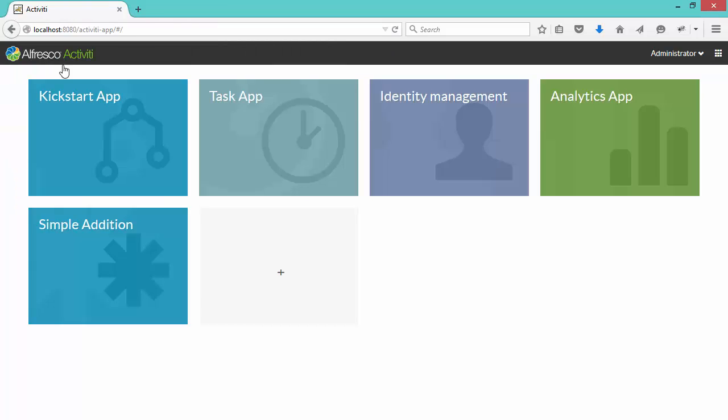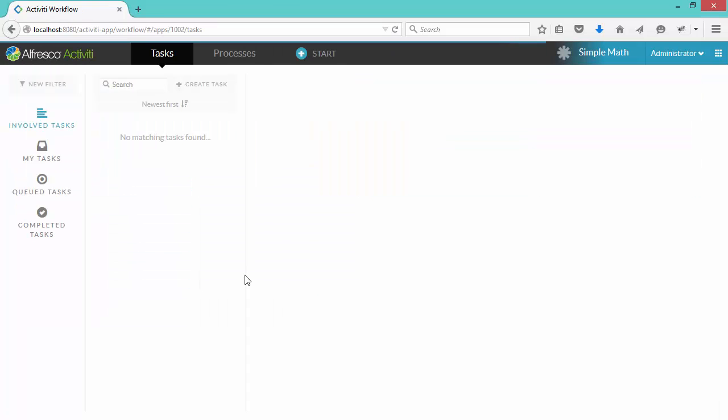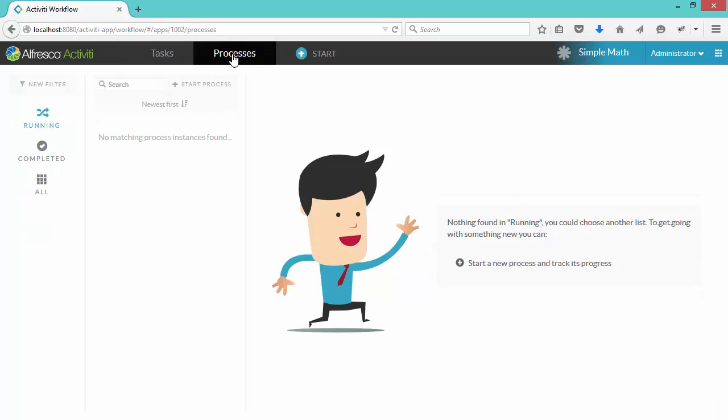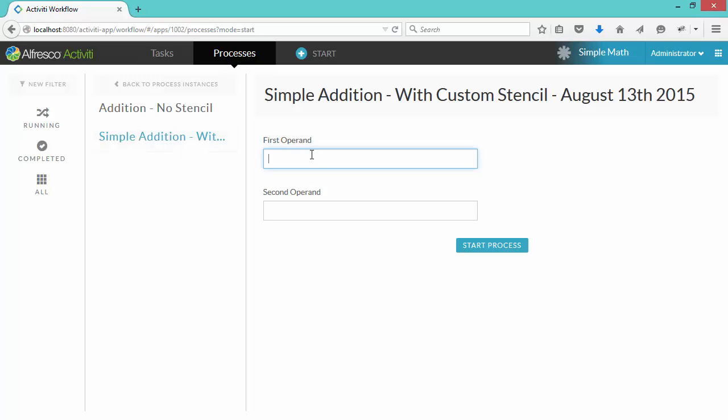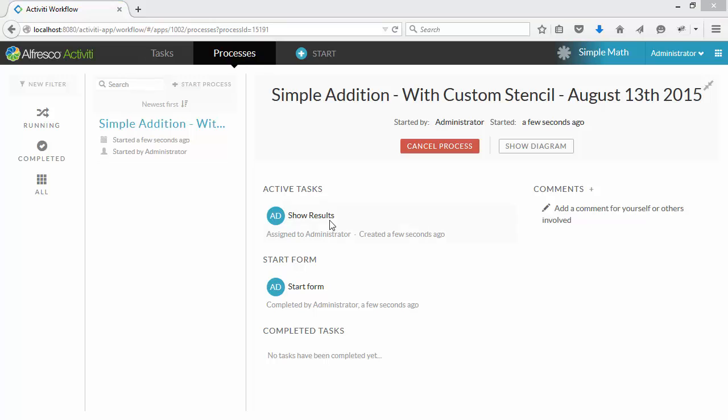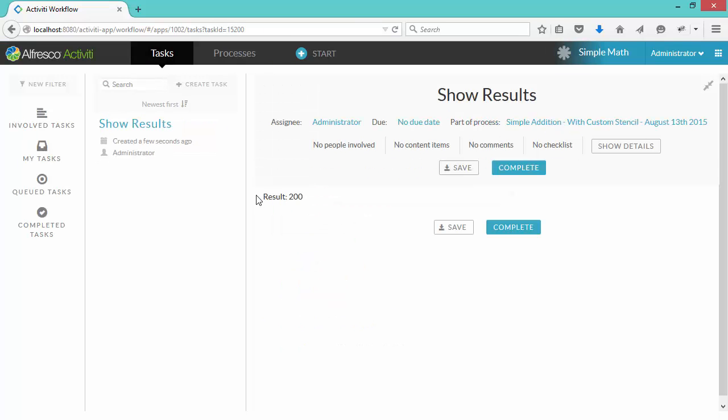Now we can try it out. We'll click the Simple Edition app and we'll start a new process. We're going to choose the Simple Edition with Custom Stencil. I'll put in 120 and 80. We'll start the process. We'll click the Show Results task. And we can see the result of 200.